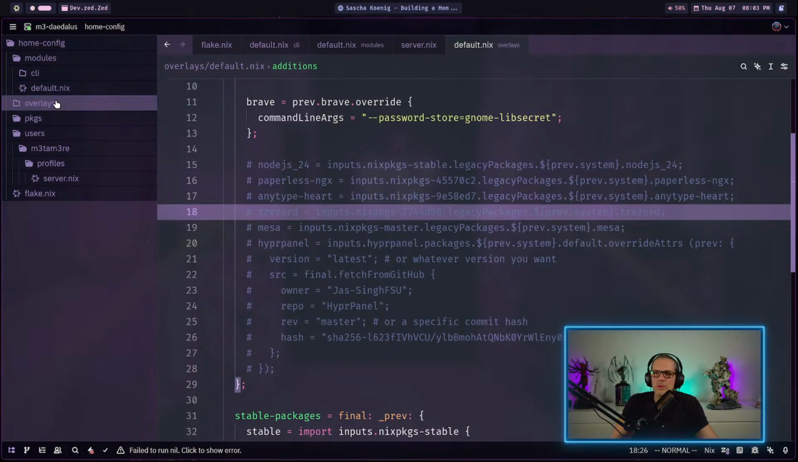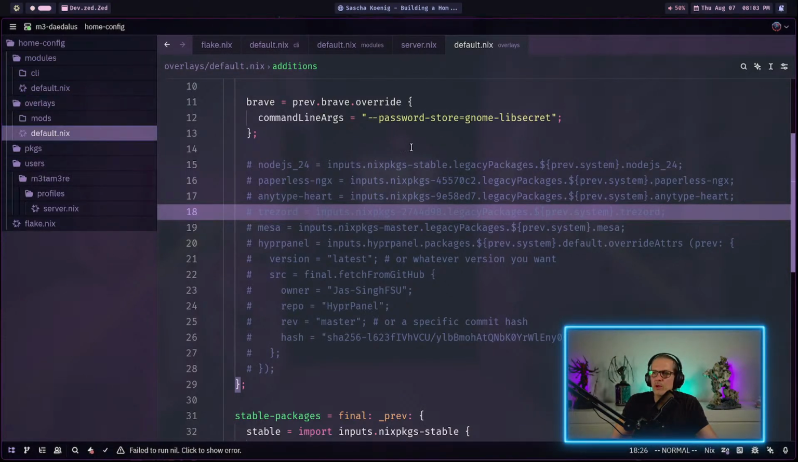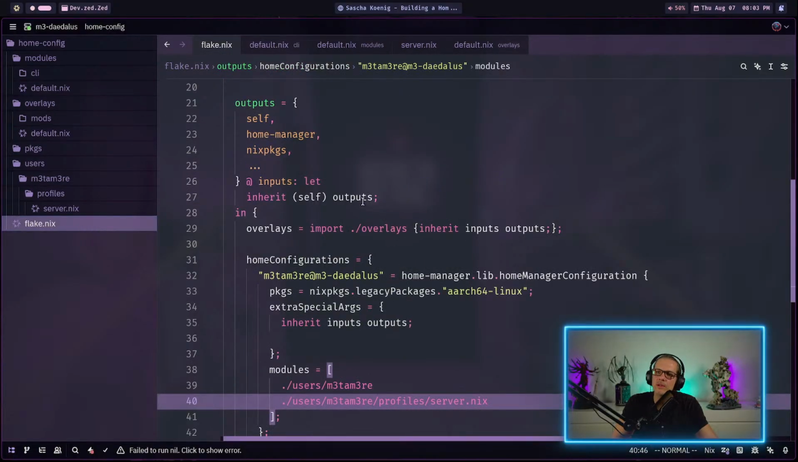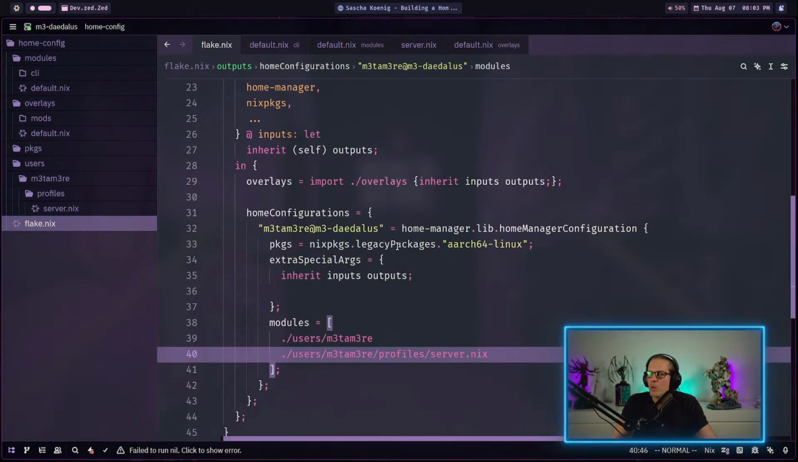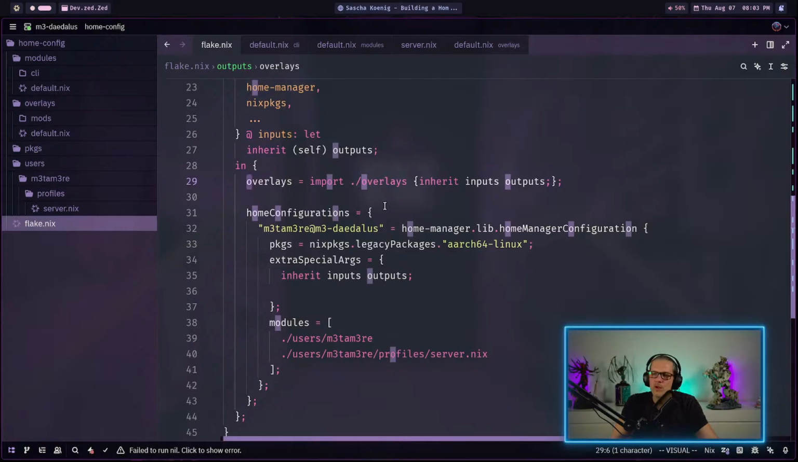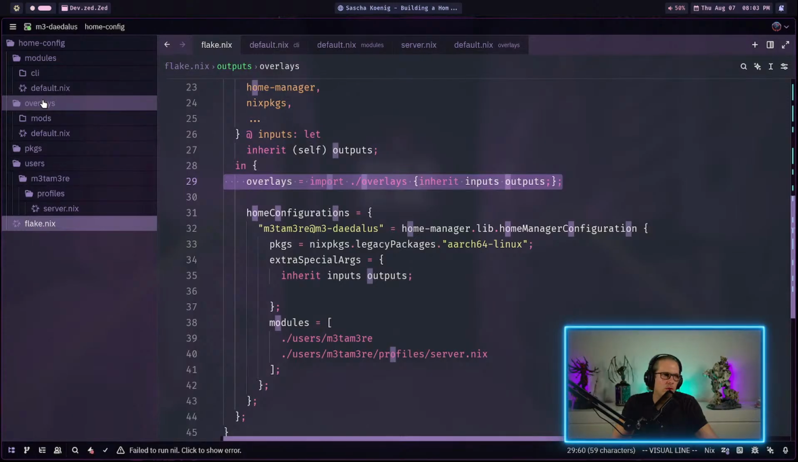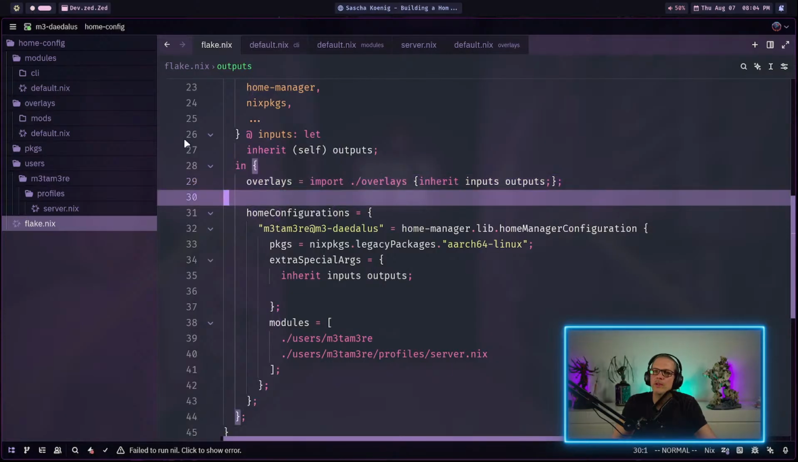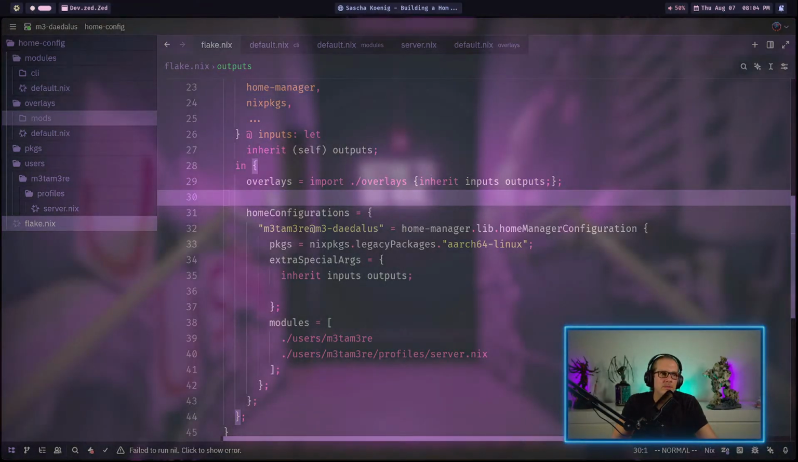So where was I? We have built the overlays for now, so that is working. And the way this is connected really is in our flake.nix. We have just this here. This line says overlays equals and then import, and we just import the whole overlays directory here. And that's how it's done, and that will apply the overlays.